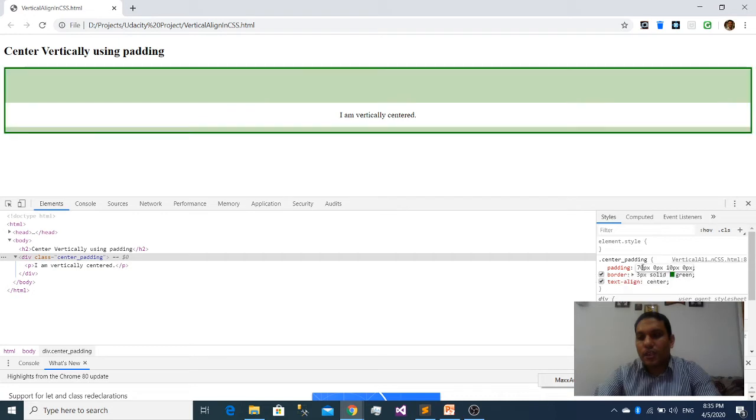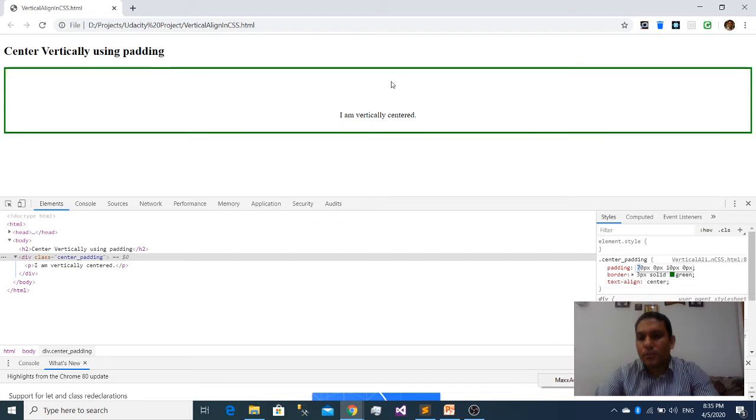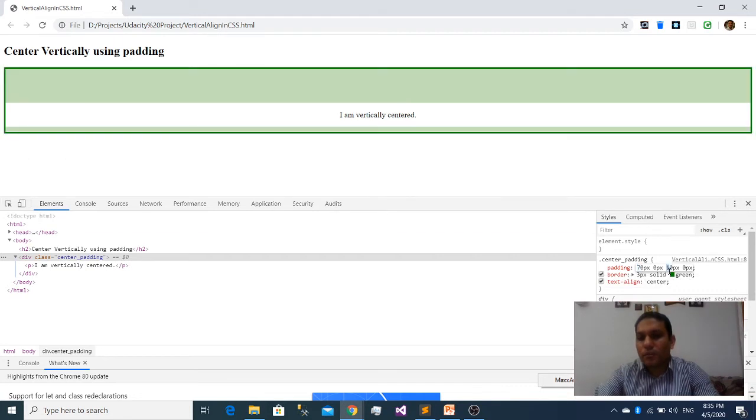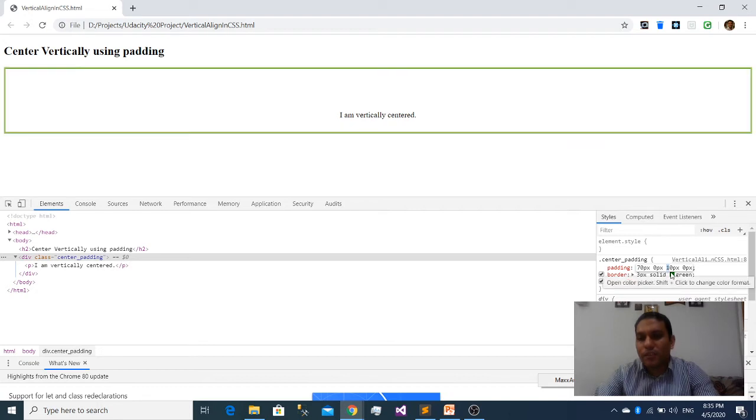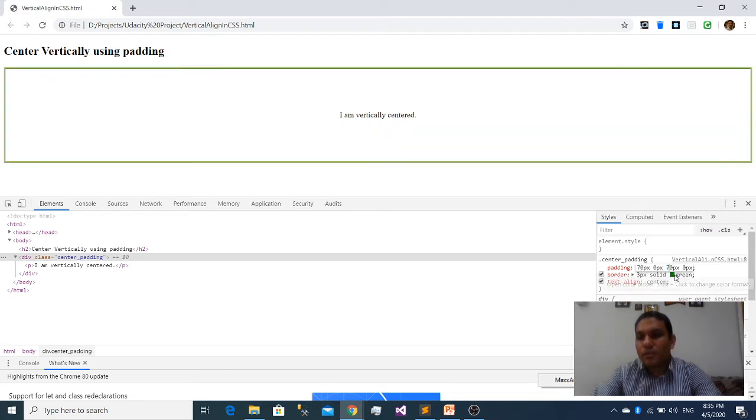So we can control vertically from here, this for the top and this for the bottom, and we can make it center. How can we make it center? If we make it 70 and 70, so 70 pixels here and 70 pixels here, that makes this paragraph centered vertically. So this is the first method, using padding.